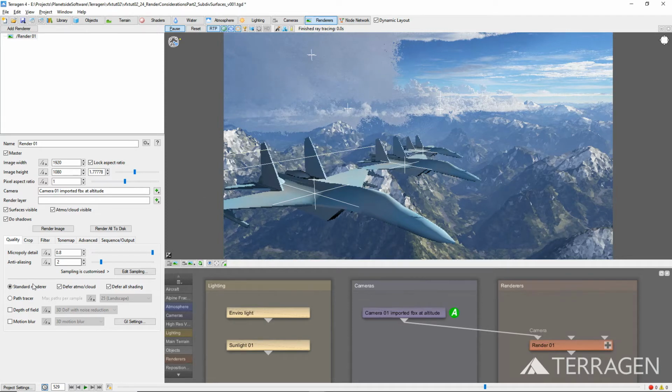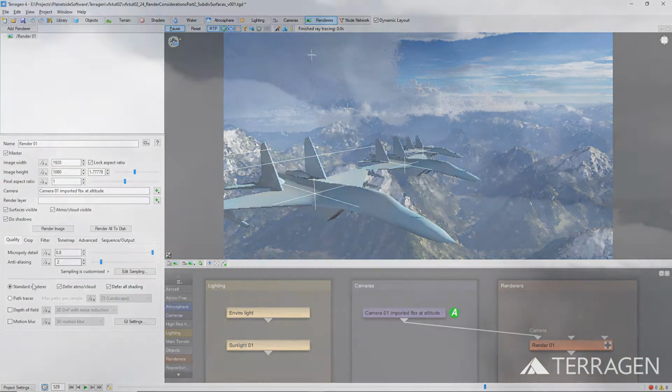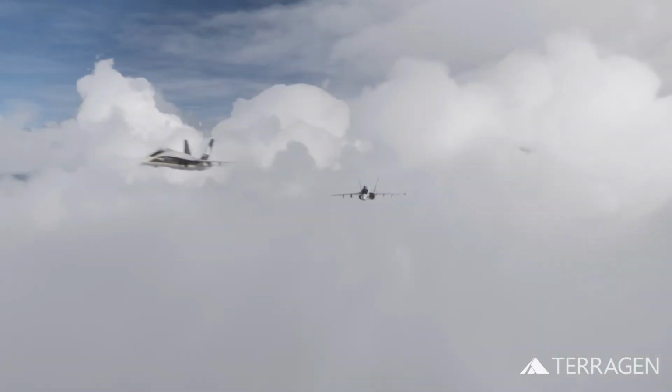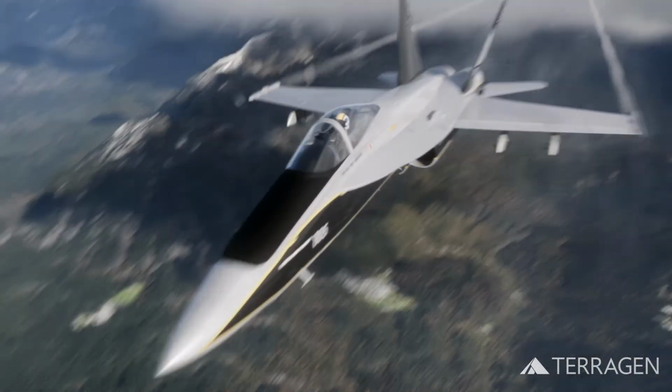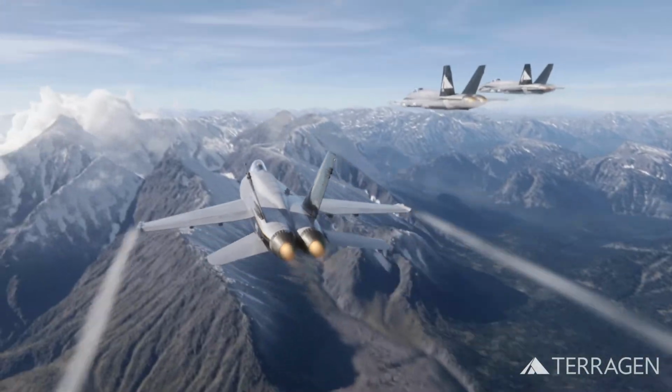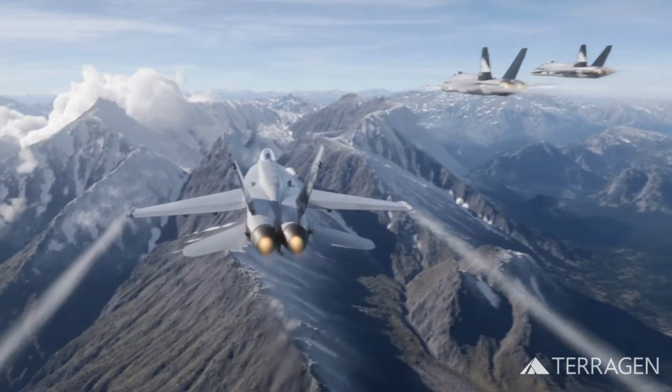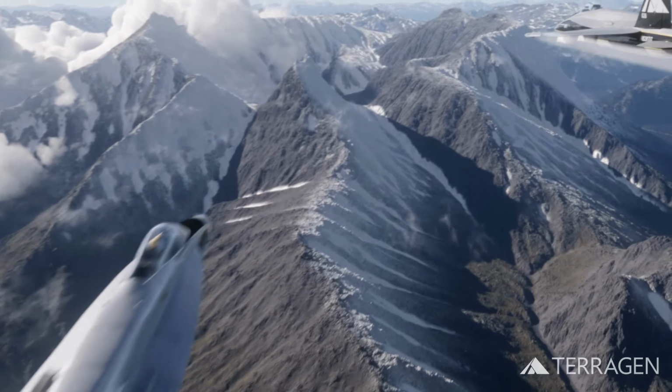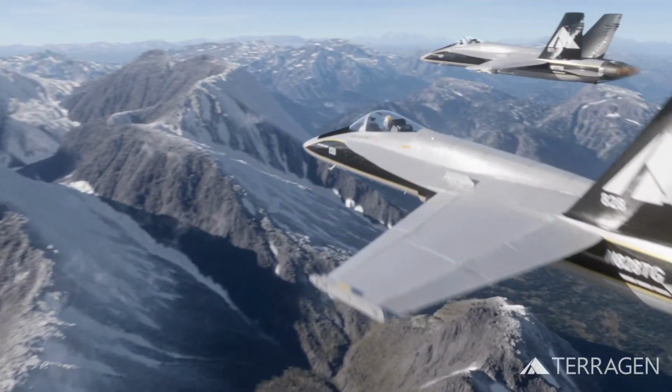When selecting the standard renderer, two deferred shading options become available. For our shot, we enabled both the defer atmo/cloud and defer all shading in order to achieve higher quality results by rendering the atmosphere, clouds, and shading along with the ray traced objects in a single render pass. In the latest versions of Terragen 4, these settings are enabled by default in new projects.